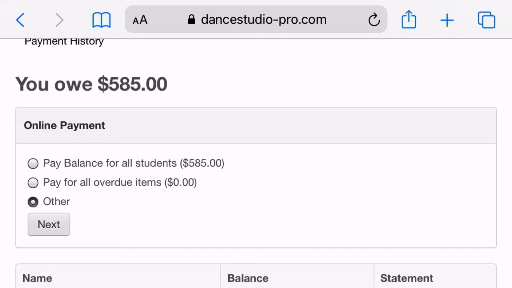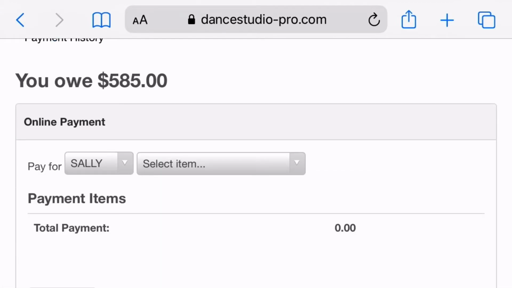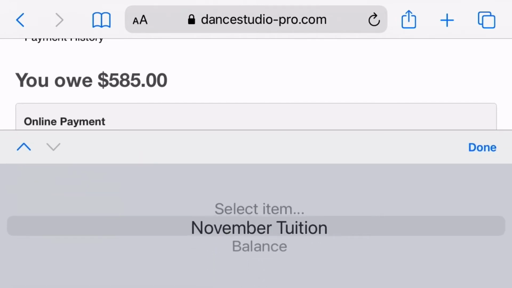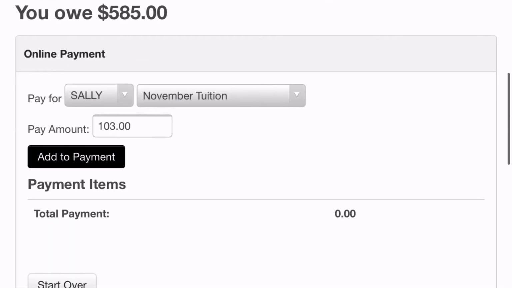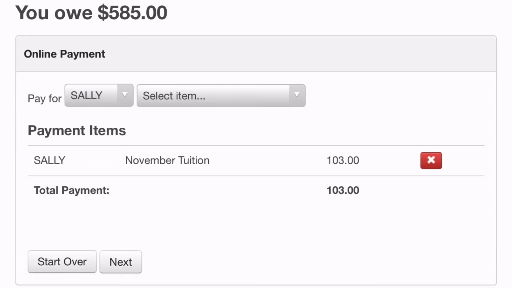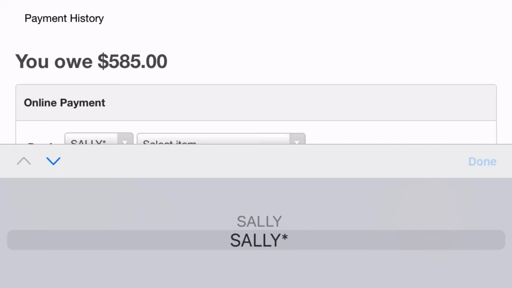Then you're going to want to select the drop down by Sally's name. And you can see that it brings you to Sally and then Sally with the asterisk. So we're going to pay tuition first, so we're going to do just the one without the asterisk. Then we're going to do the drop down where it says select item and select November tuition, and it'll automatically put what you owe for tuition, which is $103. Then we're going to add payment, and then we're going to drop down and select the competition Sally, and done.